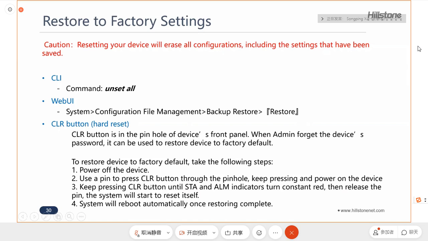Here are the steps for the hard reset. First of all, you need to power off the whole device. Okay, power off the device. And then you need to use a pin to press into the CLR button pinhole. And you also need to keep pressing the pin while you power on the device.